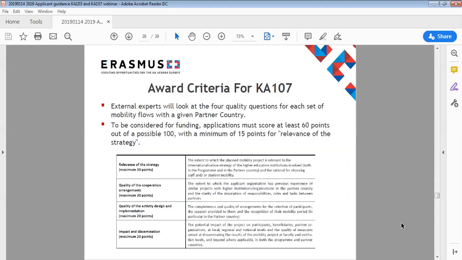Okay. So let's move on to quality now, and what you need to do to be successful with a KA 107 bid. This is the award criteria for Key Action 107. When you apply, your application, so the narrative section, goes to one of our external experts, and they will look at the 4 quality questions for each set of mobility flows and each partner country that you've applied for. Each country receives a score. So important to note, you might be successful in some countries, but not in others. So it's not a pass or fail for your entire application. It's looked at per country.